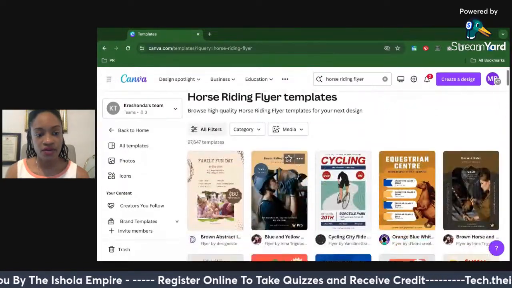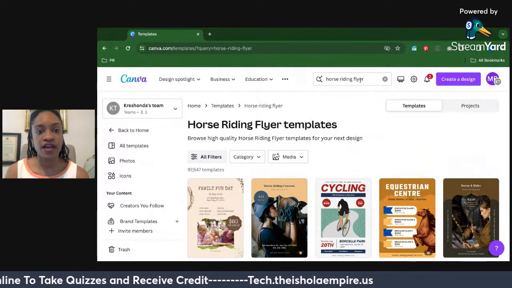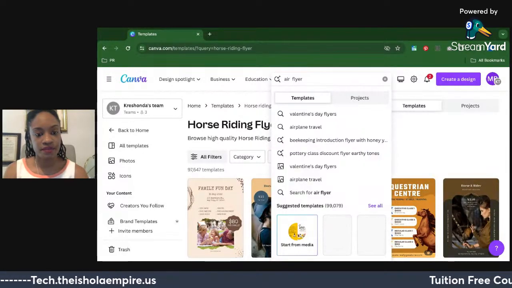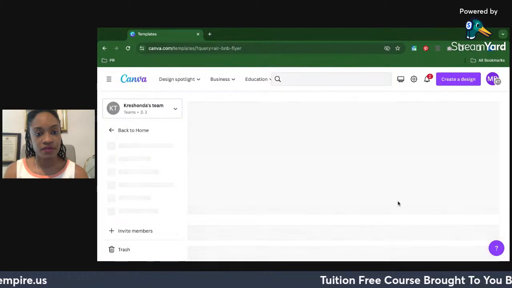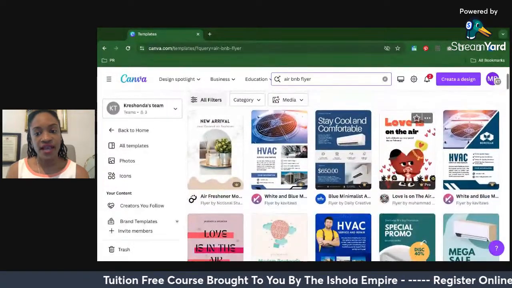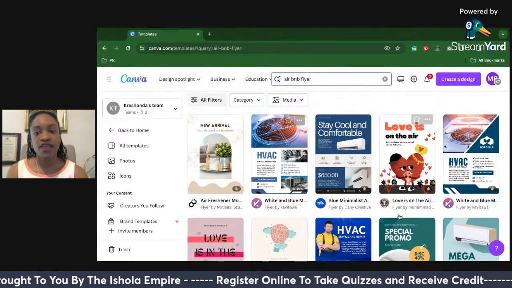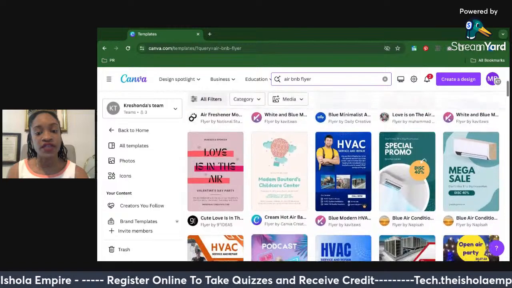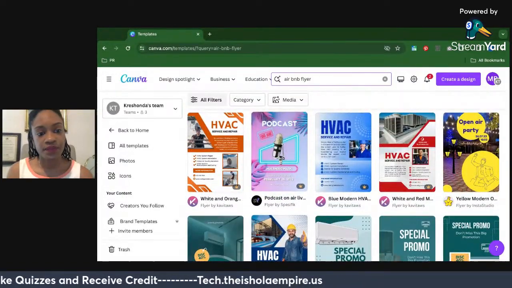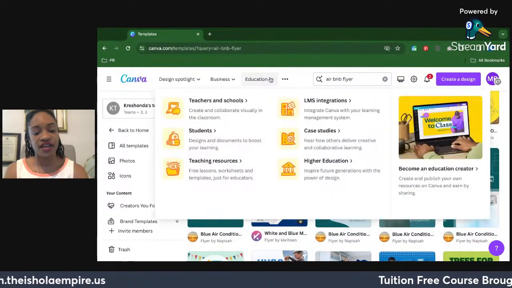Not getting what I want quite here with this one, so instead of horse riding flyer, we can type in Airbnb and see what that looks like. All right, as we see, we have a lot more words because this is something we want people to be taking action on. So I'm going to look for things that have words that I might be able to use. And we don't have to think so much about the color because we're able to change that later. So I'm going to start with, okay, not Airbnb. We're going to go hotel because they got HVAC. Hotel flyer.